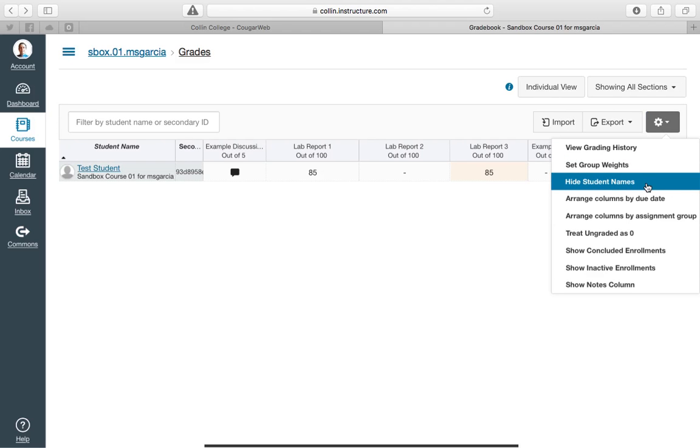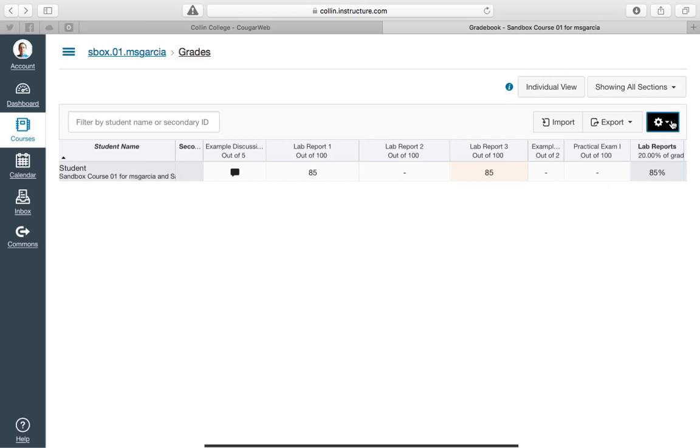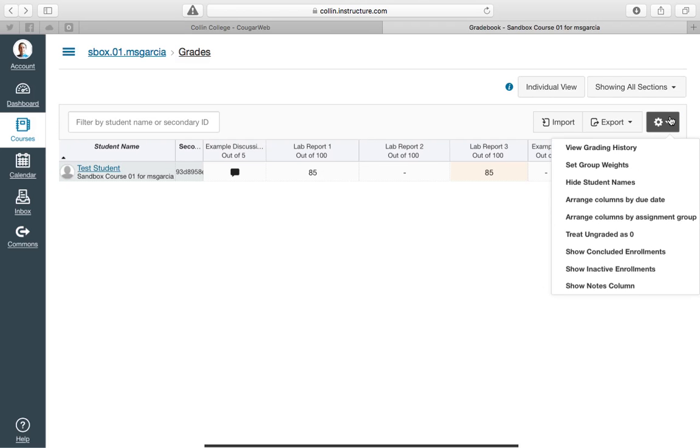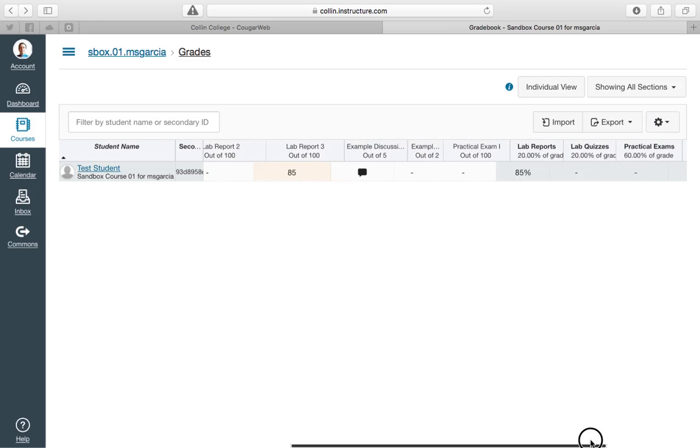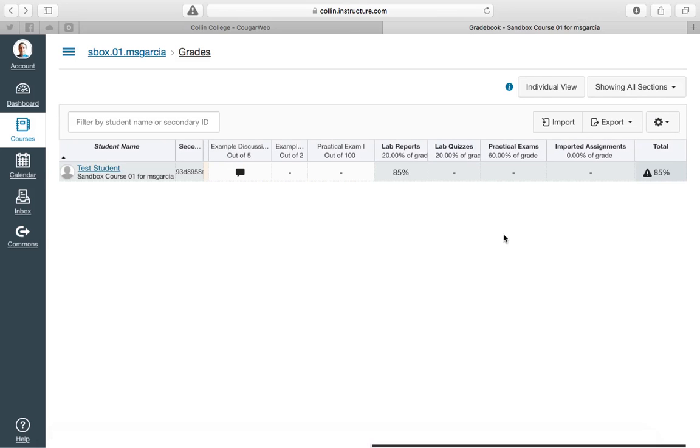You can hide student names. So if you wanted to hide student names, you could. You can also, once you've hidden them, come back over here and show student names. Okay. You can arrange the columns automatically by due date. You can arrange the columns automatically by assignment group. So if you want all of your lab reports to be together, and then all of your quizzes to be together, and all of your discussions to be together, hey, you can do that. Okay. So, and you'll notice here are my quizzes, practical exams. This is giving me the total percentage points, and then this, of course, would give me the total grade.